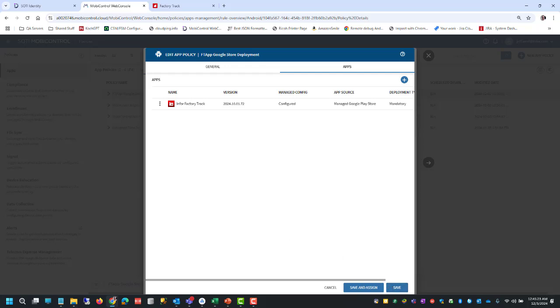Once saved, we can assign that particular configuration to a single piece of hardware, a predefined group of hardware, or the entire fleet. For this demonstration, we'll assign it to one device, a Zebra MC9300.